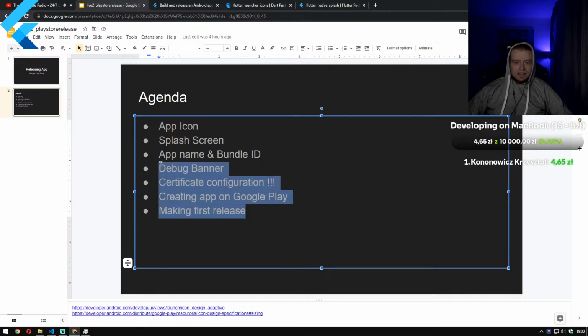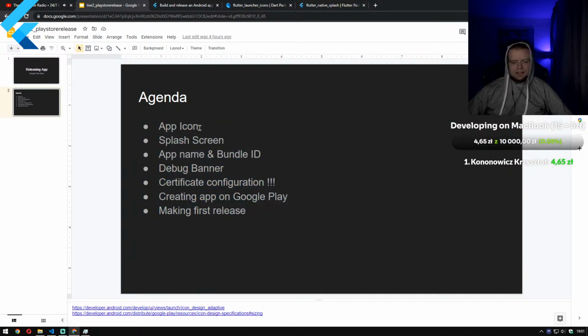Those points that I mentioned here are the things that every time you want to release your app to the Google Play Store, you need to do. First, create an app icon, because by default you have this Flutter icon for your app. Then create a splash screen. A splash screen is basically the loading screen of your app. Whenever you start your app, you can see the splash screen until your first main widget is loaded.